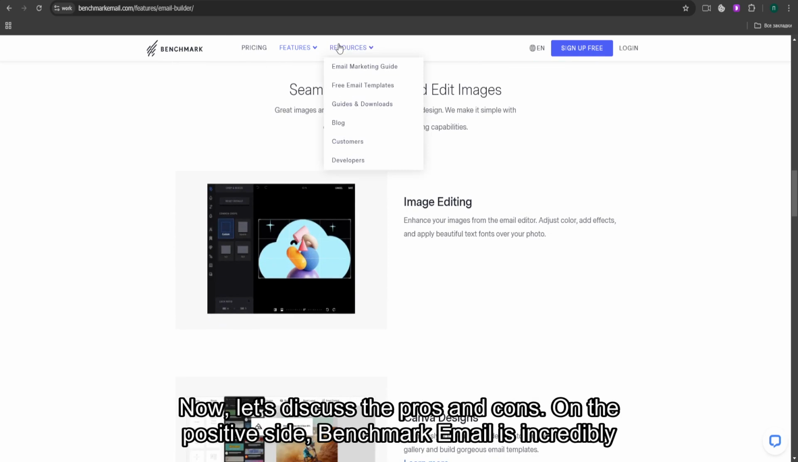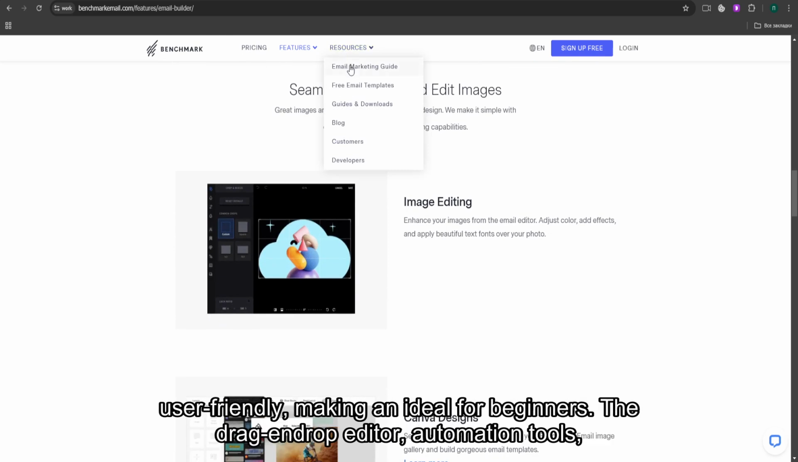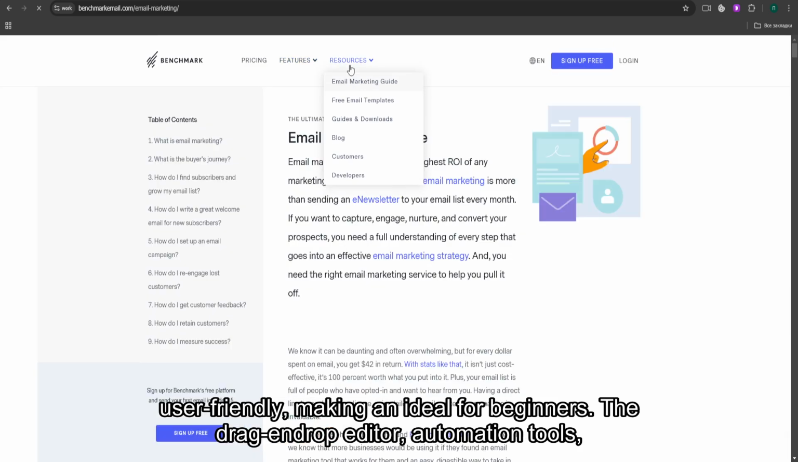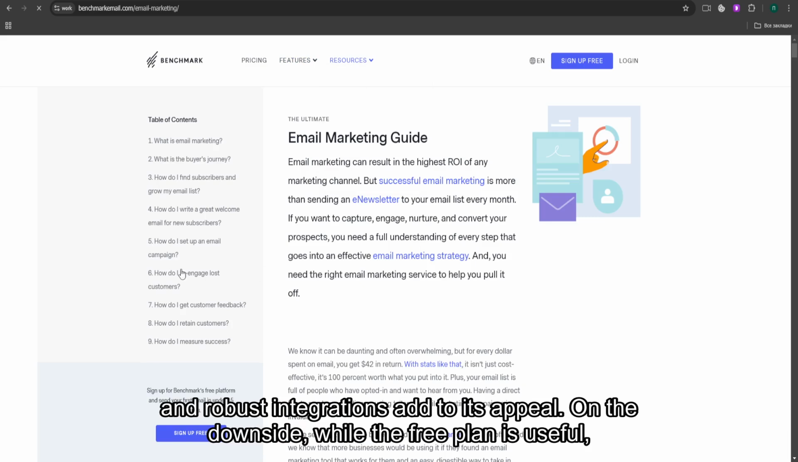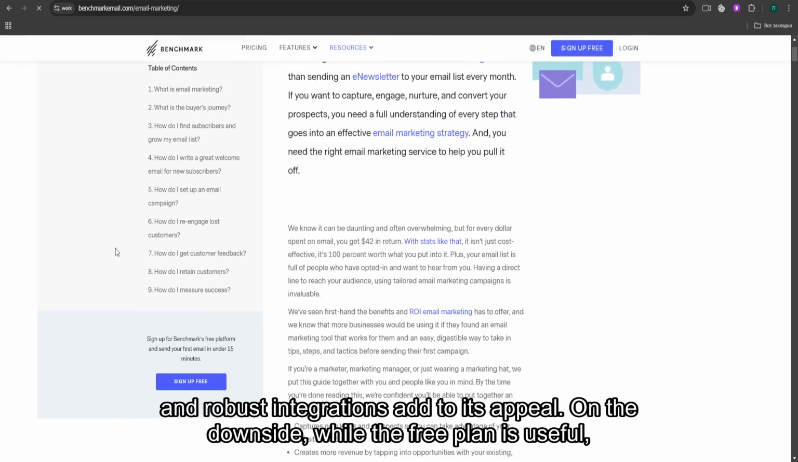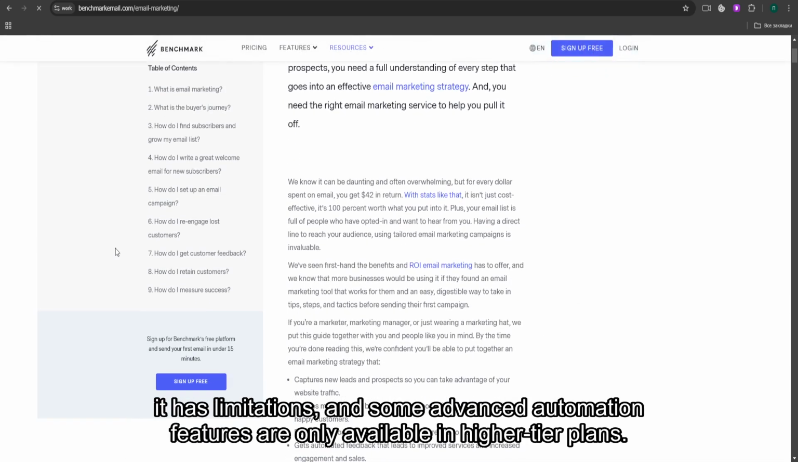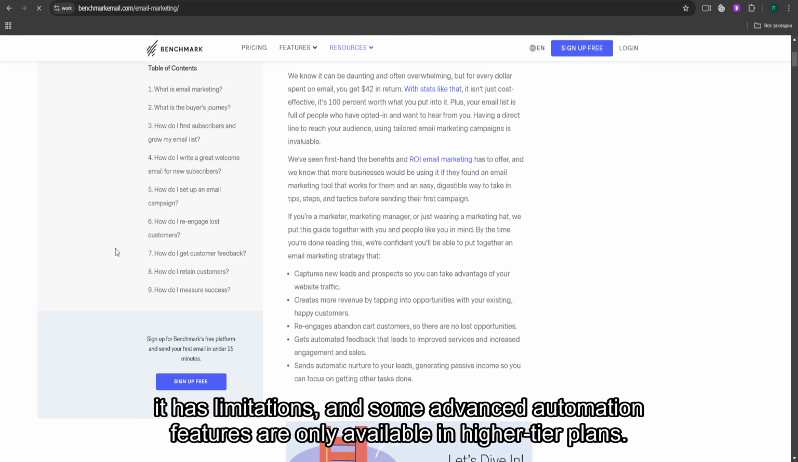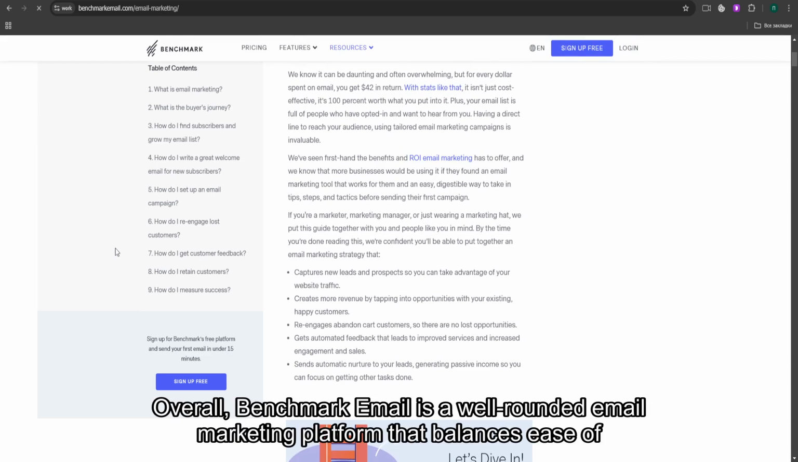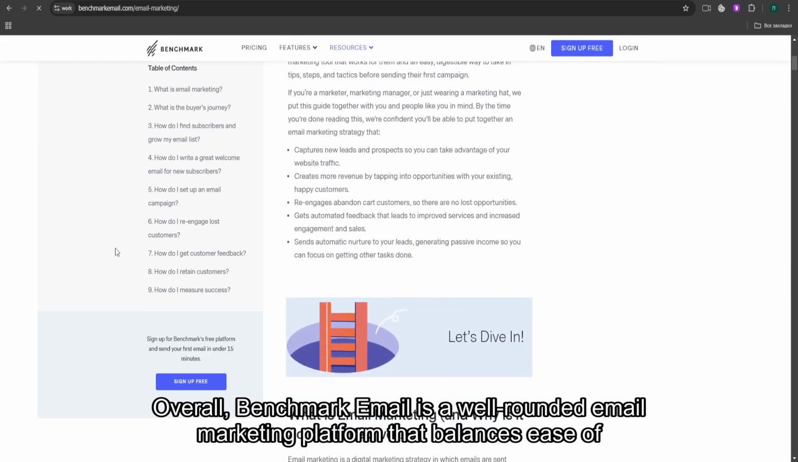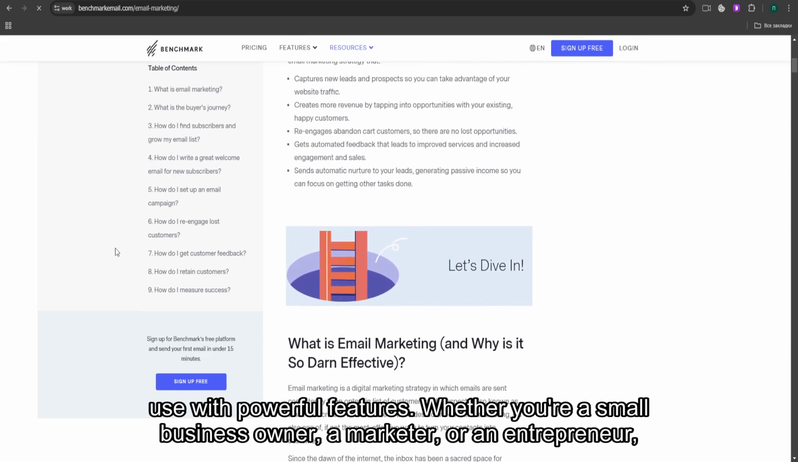Now, let's discuss the pros and cons. On the positive side, Benchmark Email is incredibly user-friendly, making it ideal for beginners. The drag-and-drop editor, automation tools, and robust integrations add to its appeal. On the downside, while the free plan is useful, it has limitations, and some advanced automation features are only available in higher-tier plans. Overall, Benchmark Email is a well-rounded email marketing platform that balances ease of use with powerful features.